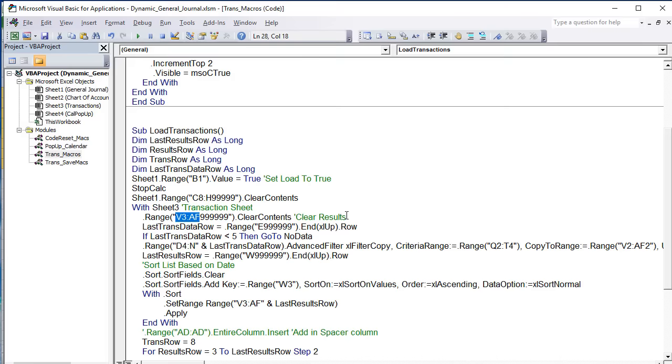I want to get the last row of the data. We just went over that, the last row. We need to know that. And of course, if the last row is less than 5, then go to no data. That means there's no data. We don't want this macro to run if there's actually no transaction data.